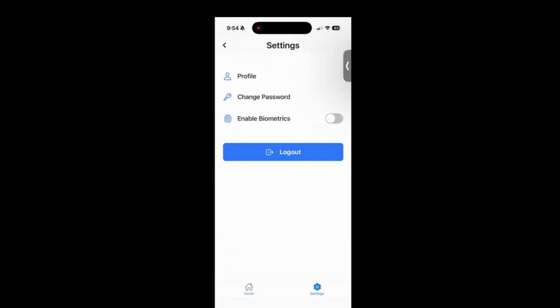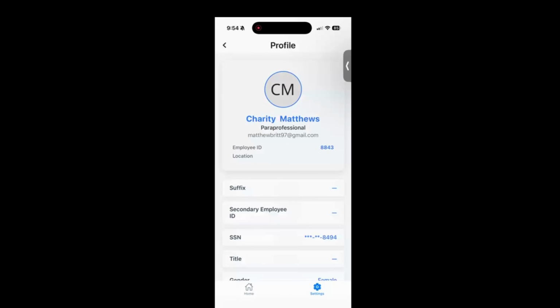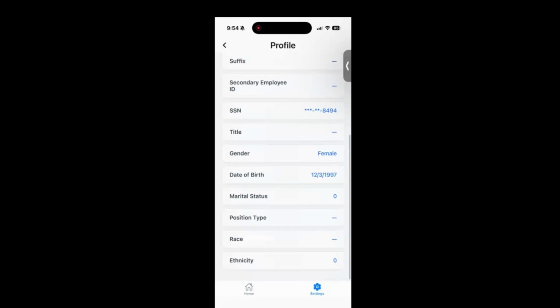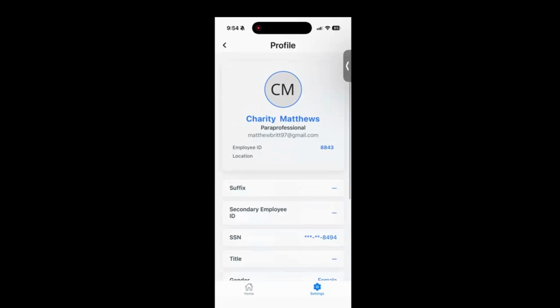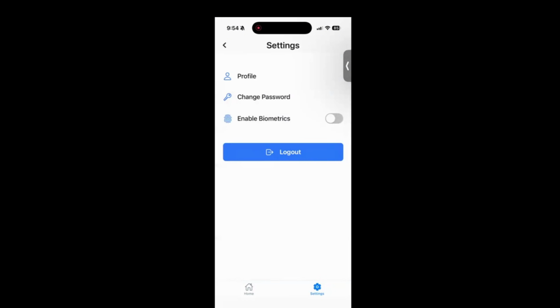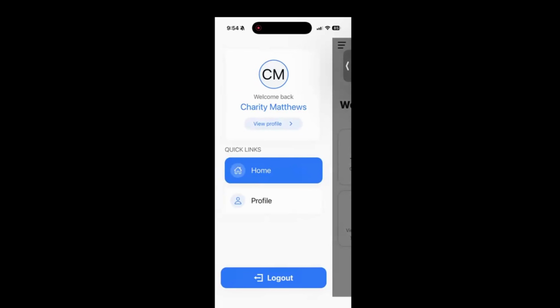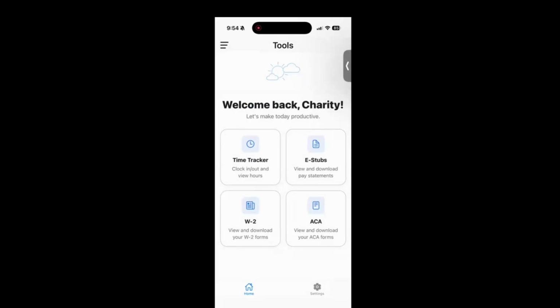Real quick, settings. You can have your profile. This will link to your profile settings that are on the website. So if you need to make any adjustments, they will show up here. You can change your password and enable biometrics if your phone has that capability. And then these are just quick links. We are actively working on the YOSS app, with some more exciting things coming. I know it's very simple. It's mostly for clocking in and out and viewing a few different documents, but more things are being added. So you'll see those updates as they come through.